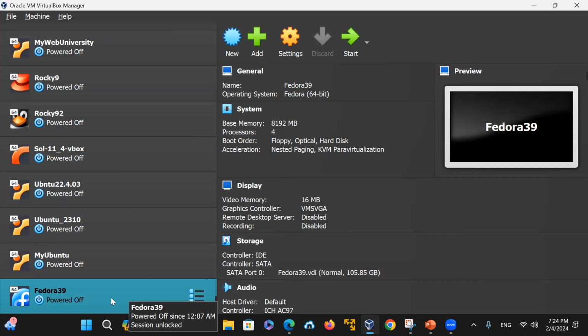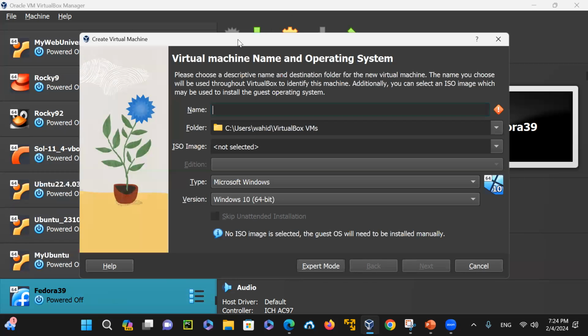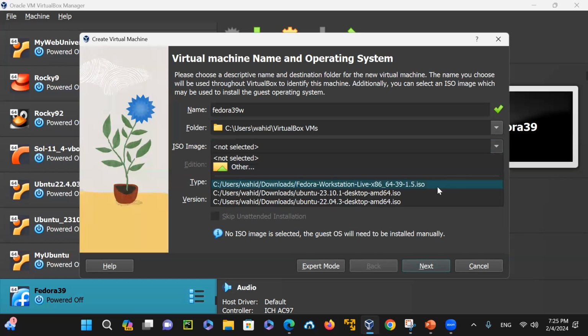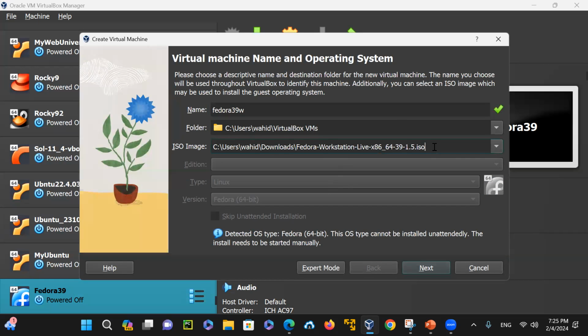Before I start this one, if you have to do the installation yourself, you click on New here. You just give the name of the OS, for example Fedora, let's say 39 Workstation. Whatever name you give it, you can just use W for workstation. And right here is the directory where the folder is getting created. This is the image where you select the Workstation ISO image of Fedora that I downloaded. The rest of the information is all here.